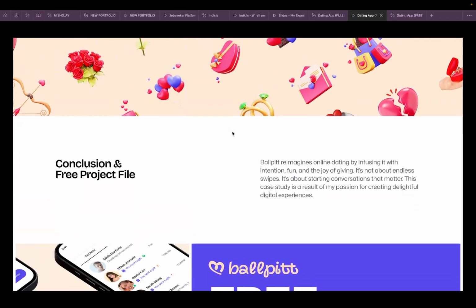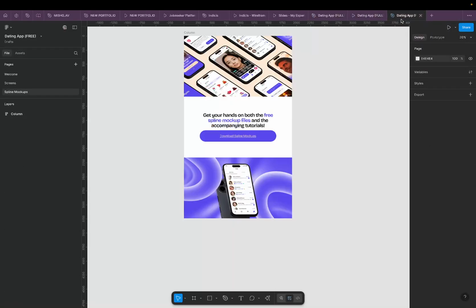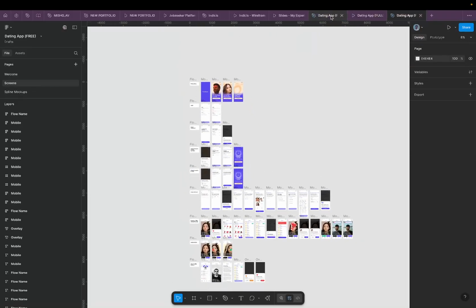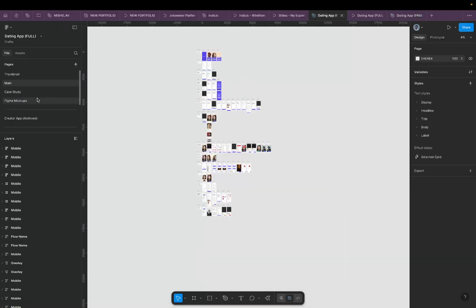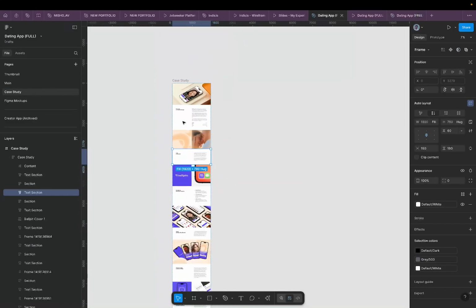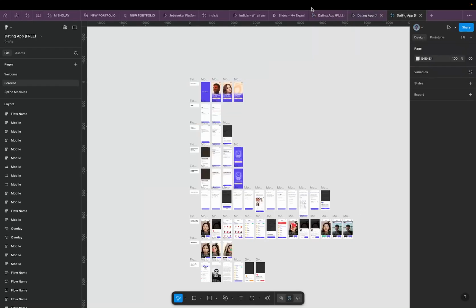You get access to all the files if you get the full copy. However, like I said, if you can't get the full copy, that's totally fine. On the free version, you actually have a lot of the screens for the dating app itself. But it's on the full version that you get access to the creator app, the Figma mockups, the case study, templates, and literally everything else, the brand assets. If you do get the full version, you also have the right to build this as a real product. I totally endorse it.